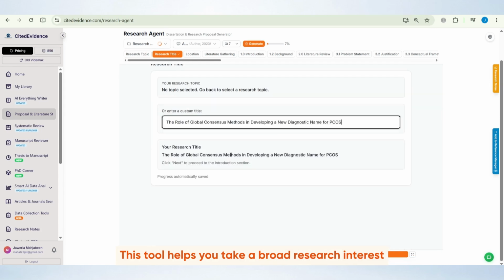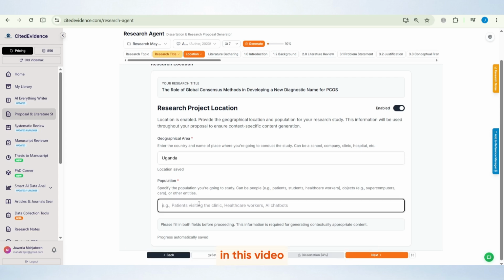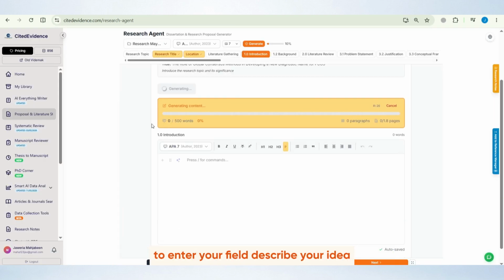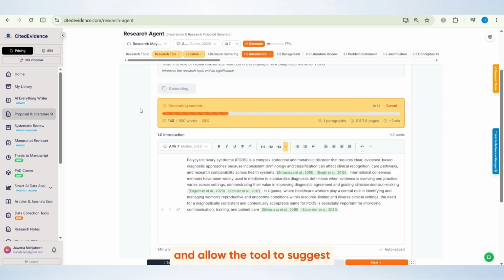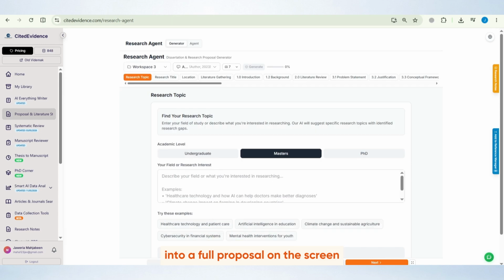This tool helps you take a broad research interest and turn it into a more focused research topic. In this video, I will show you how to use the research topic screen to enter your field, describe your idea, and allow the tool to suggest research topics that are easier to build into a full proposal. On the screen, I am in the research topic section.